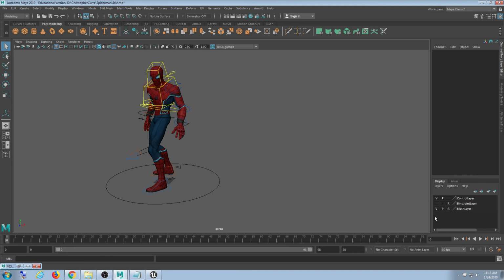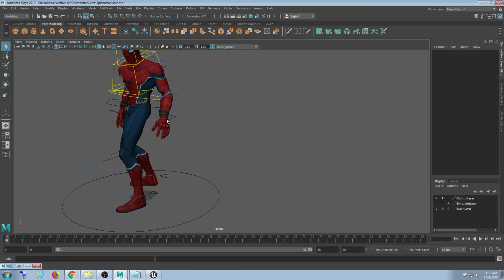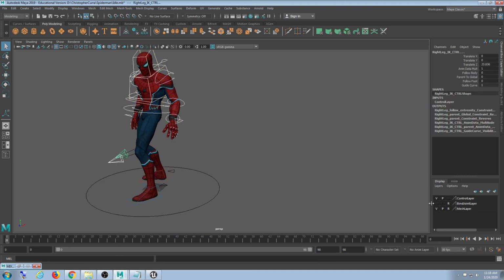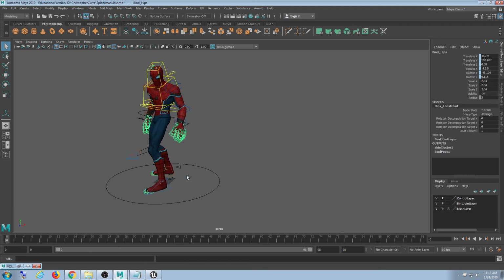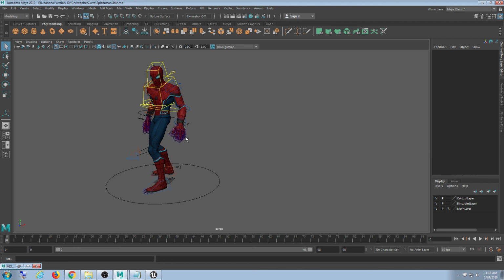All right, so in the bottom right, there's some layers here. Right now we can't select the joints. So what I want you to do is there's a V. See where the V's are? The bind joint layer. Click the V on for that one. And then there's an R on that layer. Turn that off. And what this does is it allows us to select the actual joints.